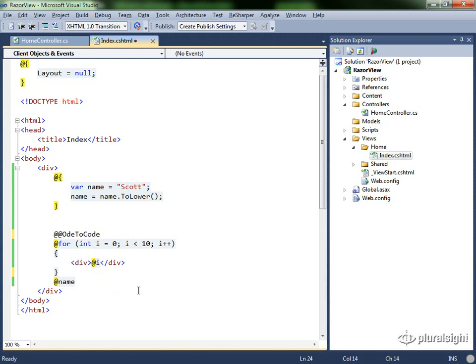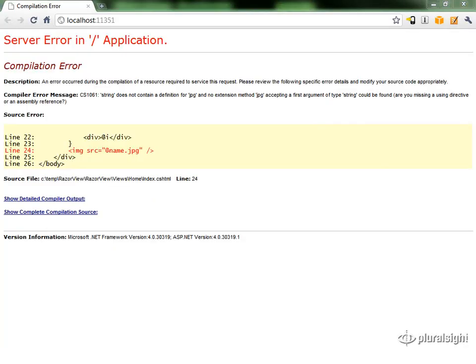But there are sometimes when the Razor parser trips up a bit. For instance, imagine if we wanted to use @name to build the source of an image tag, which I want to end with .jpg. So I want this name to be scott.jpg. Unfortunately, what the Razor parser sees is that I'm trying to access a JPG property on a string variable, and I get a compilation error.